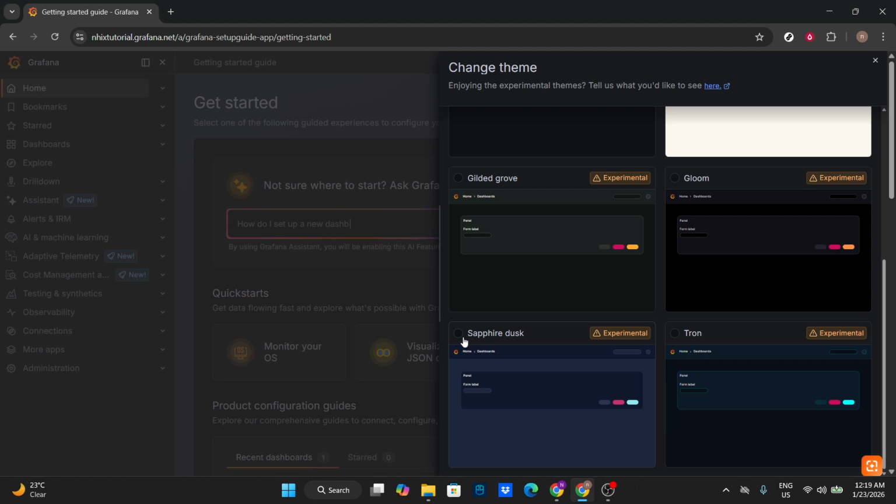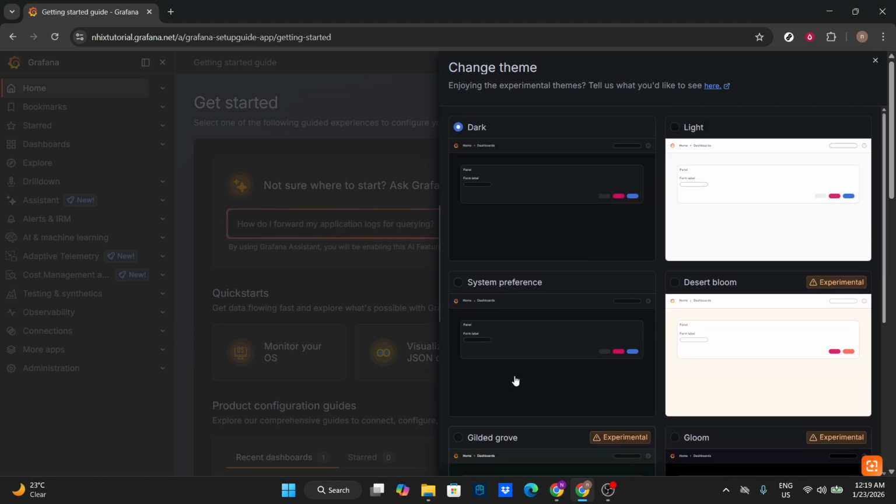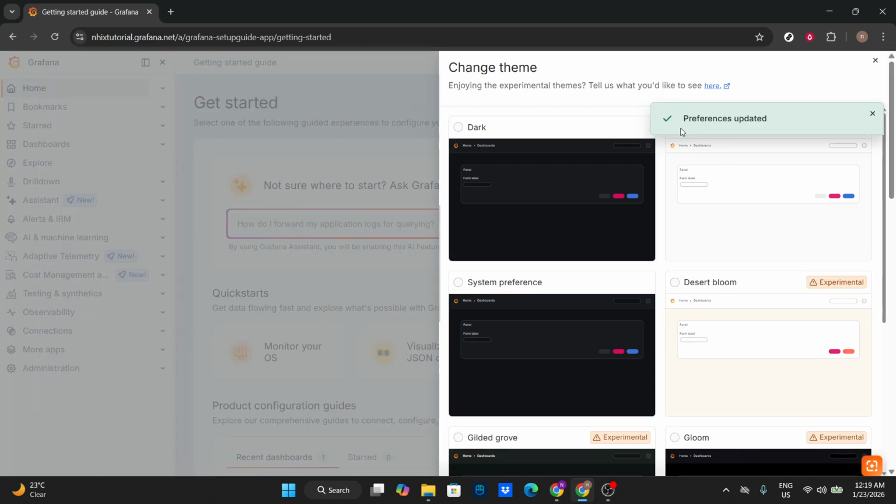System is ideal if you switch between light and dark on your computer and want Grafana to keep up without manual changes. Select the theme you prefer. As soon as you click it, Grafana applies the change instantly across the interface. You'll see dashboards, menus, and panels adopt the new styling right away, so there's no need to reload.